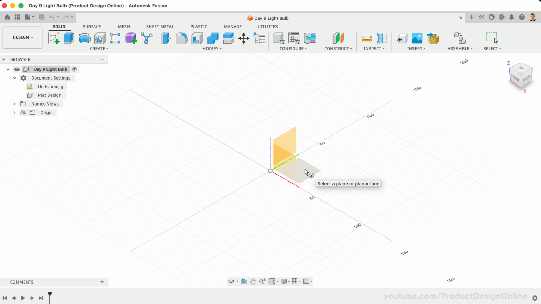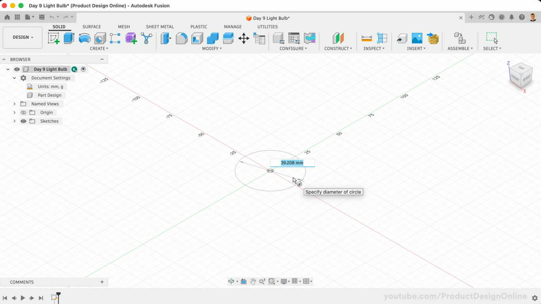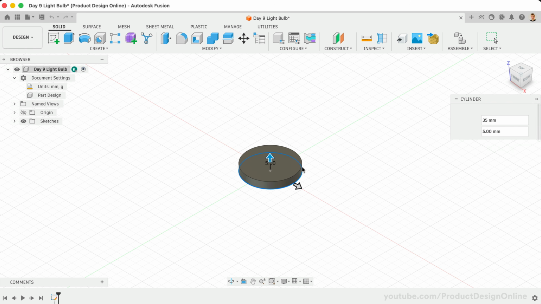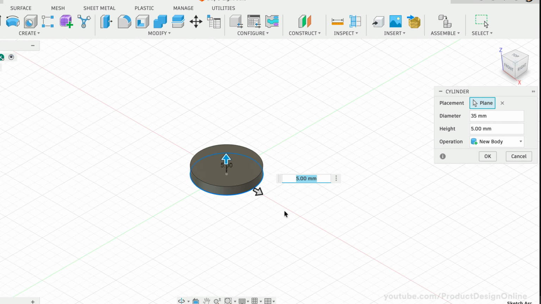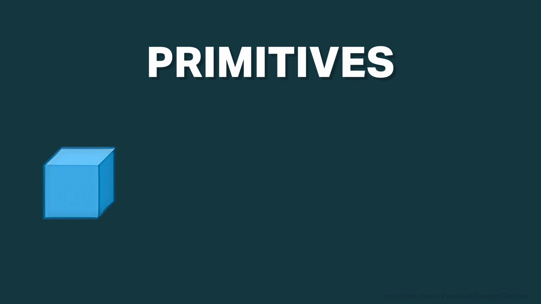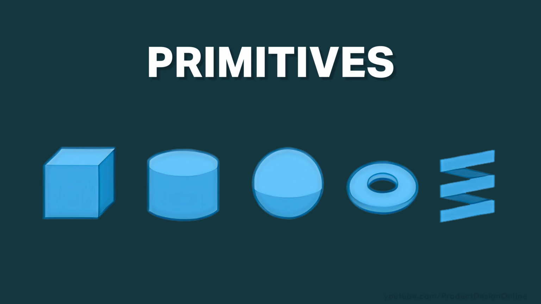Select the bottom XY origin plane as we'll create the stem of the light bulb as if it were sitting upright. Select the origin point as the start of the cylinder and define the width as 35 millimeters. Click to place the diameter and notice the cylinder dialog appears, allowing you to define the overall height or change the width. Primitive shapes streamline the design process by combining sketching and 3D volume creation into a single automated step.